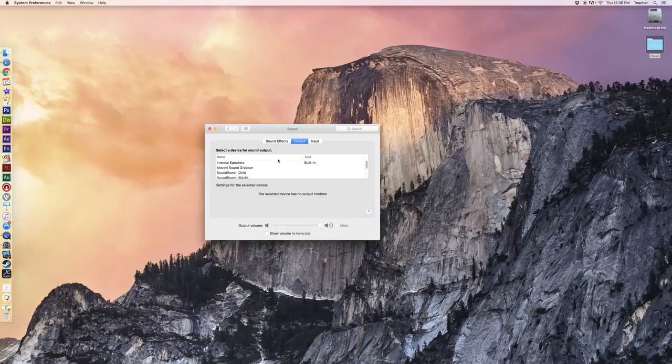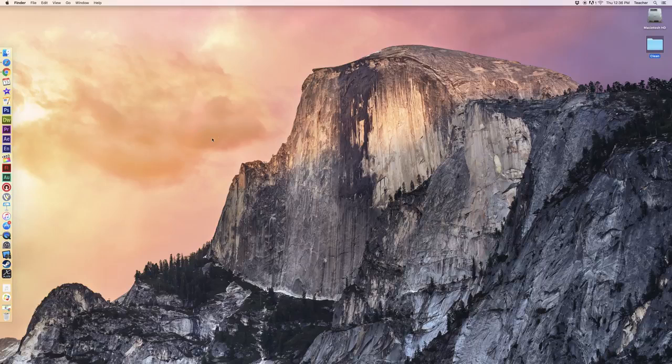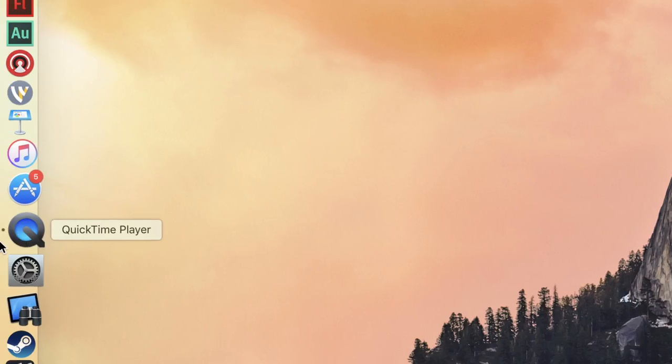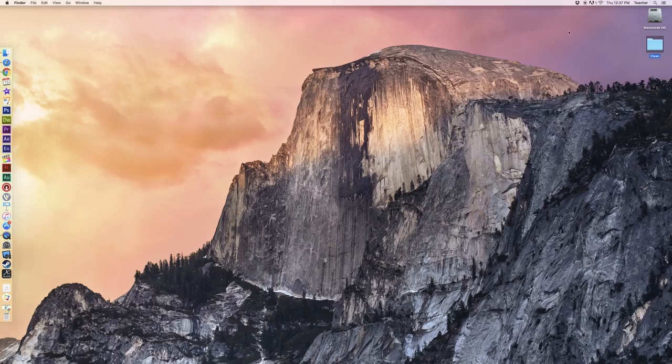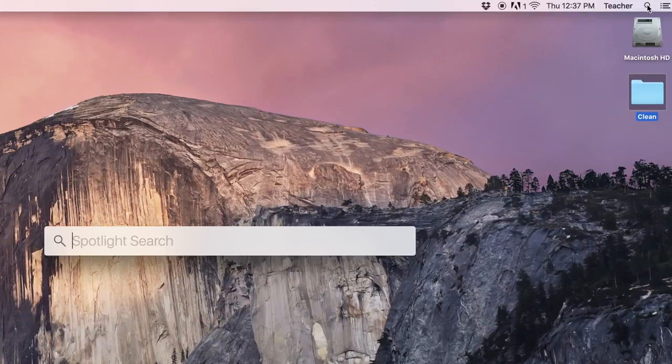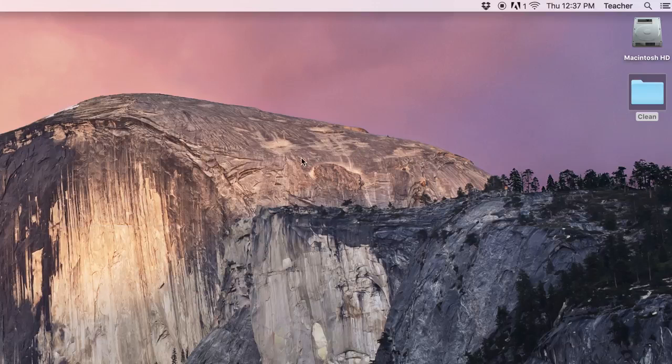The next step that we're going to take is we're going to actually open up QuickTime. QuickTime is what we're going to use to actually do the screen capture. And I have QuickTime right on my dock because I use it all the time here. And here's your icon for it. If you don't have QuickTime on the dock, you can go ahead and do a spotlight search. You just go ahead and click on the spotlight and then QuickTime, and that'll bring up your QuickTime Player.